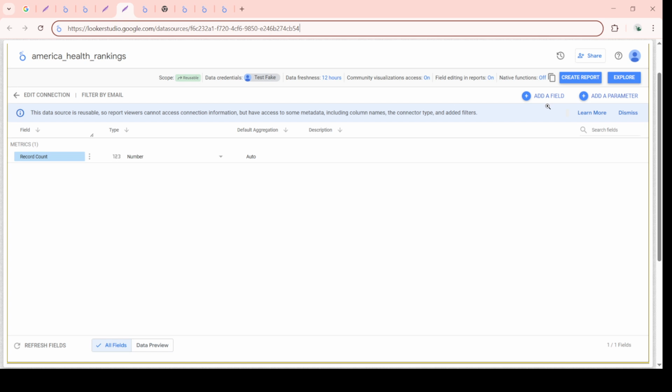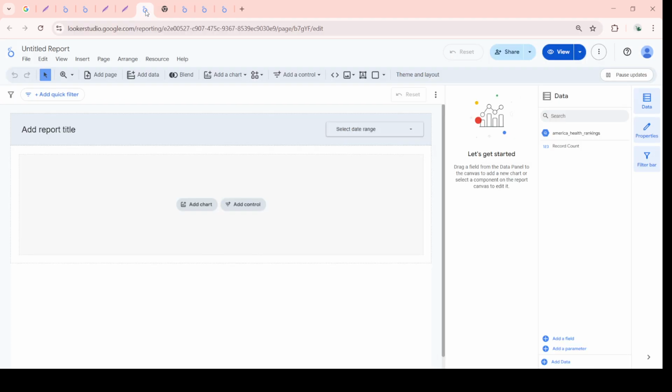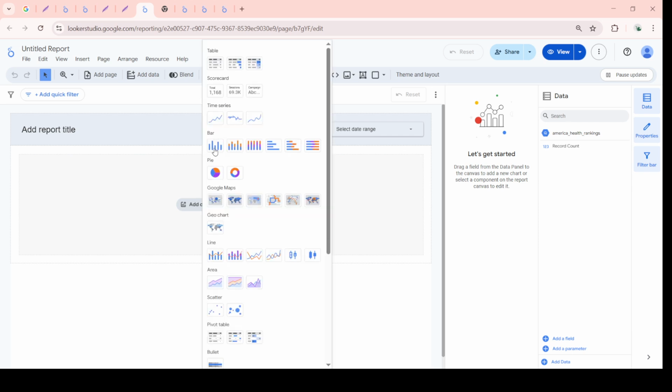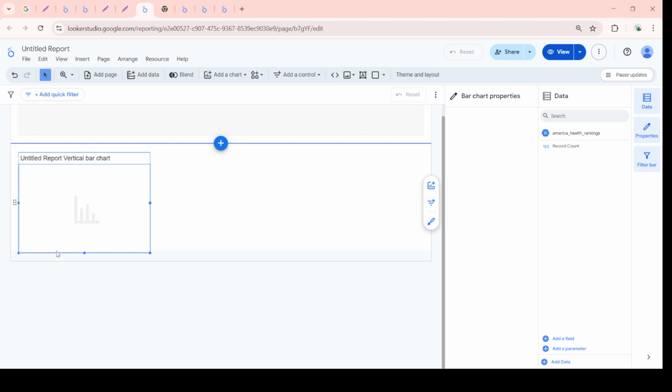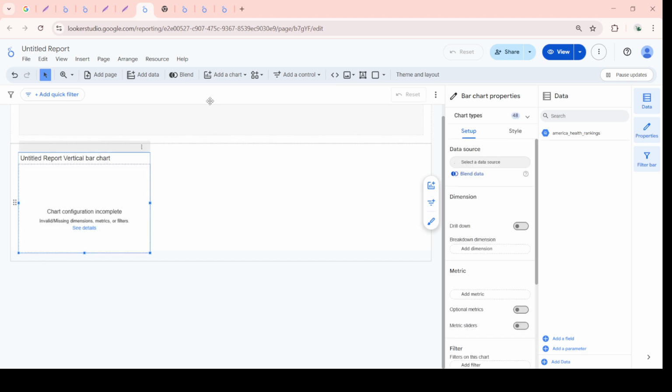You can simply drag and drop fields onto the Looker Studio canvas. This feature lets you create insightful visualizations, tables, and other components, thus crafting a detailed report that visually communicates your data story by tapping directly into BigQuery's capabilities.